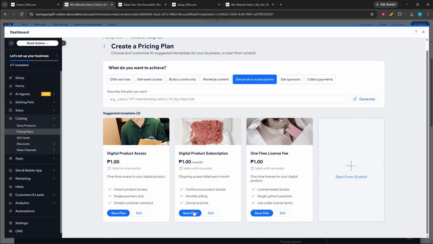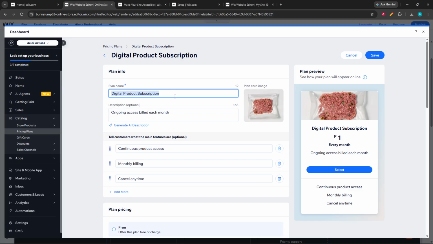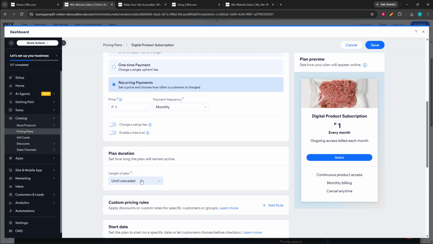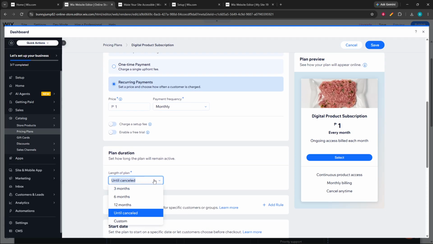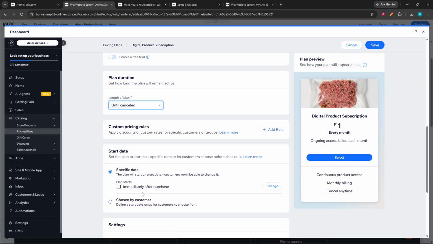Now review the plan details carefully. Set the name of the plan so it is clear to your visitors. Then enter the pricing information. Choose the billing cycle. Set the duration if needed. This is where you shape the offer your customers will see. So make sure everything is accurate and easy to understand. When you are done, click Save Plan.